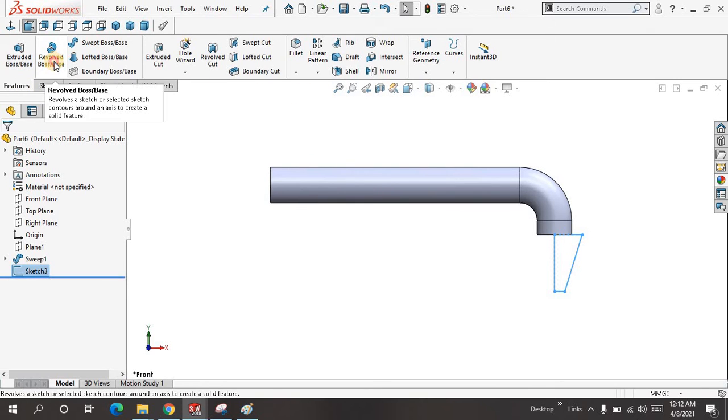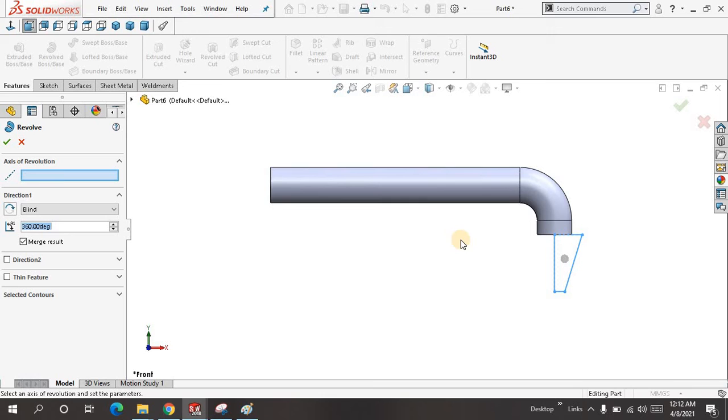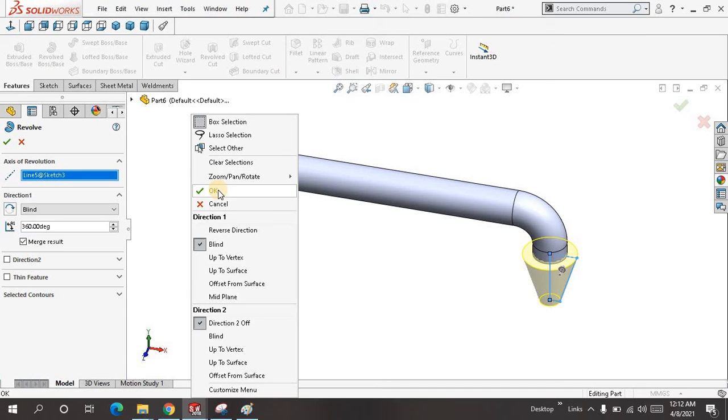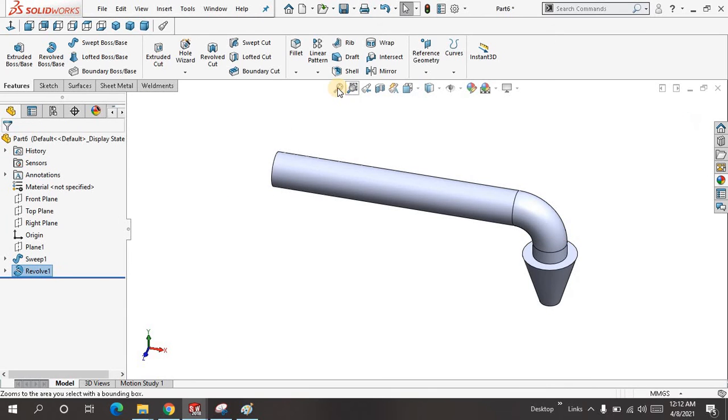Now I will use the revolve boss base. And in axis of revolution you have to select this axis line. See? And make sure the angle is 360. Okay.